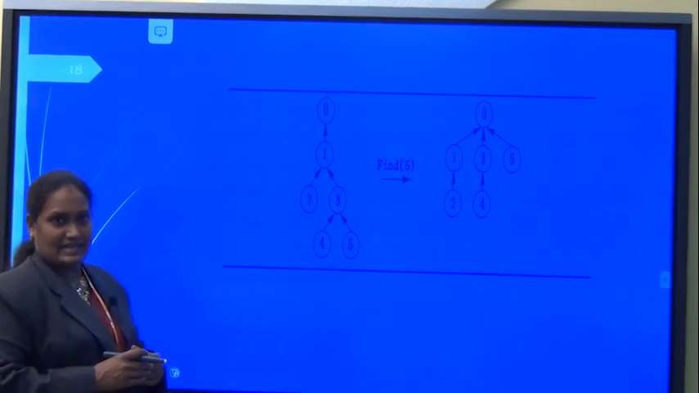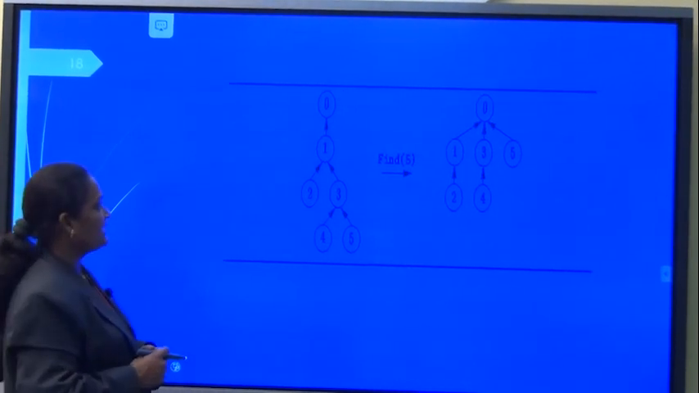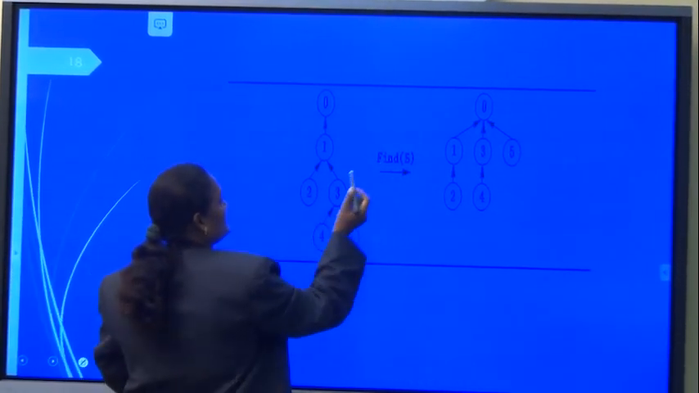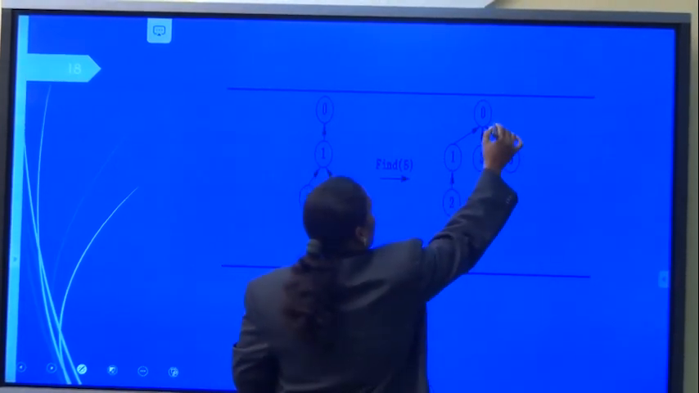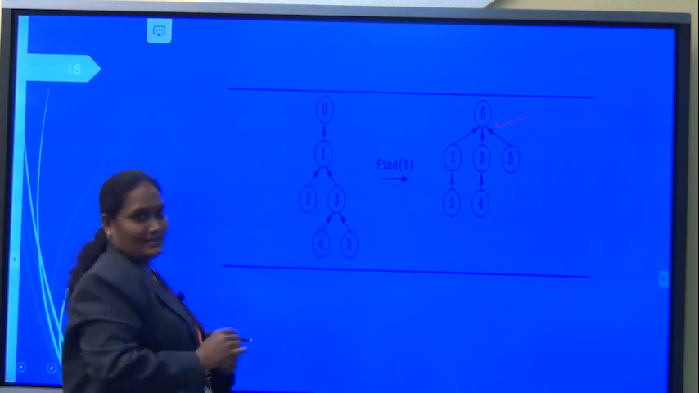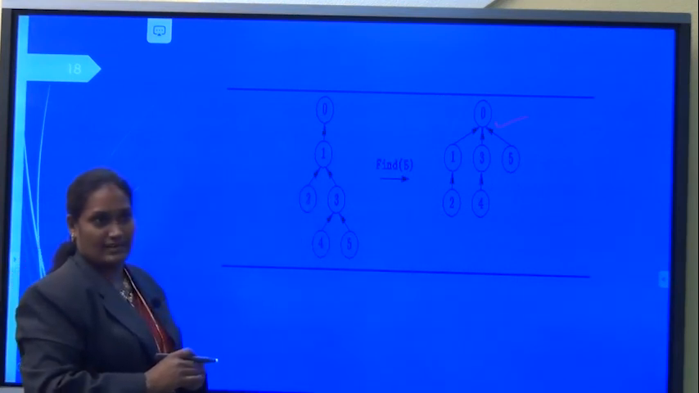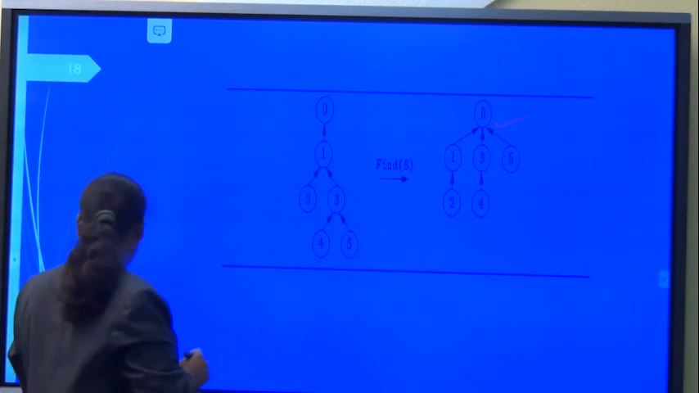Next, this gives another example for collapsing find operation. Here, find of 5. Since the root node of 5 is 0, here I am making 0 the parent of 5.